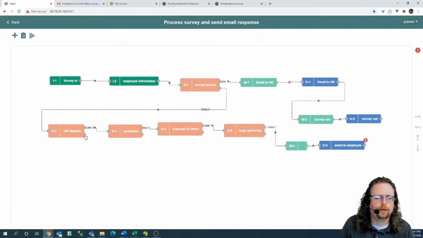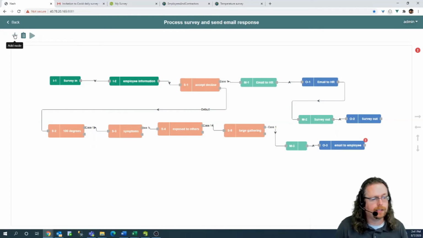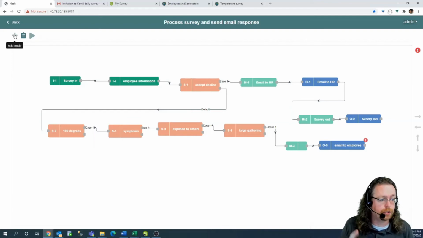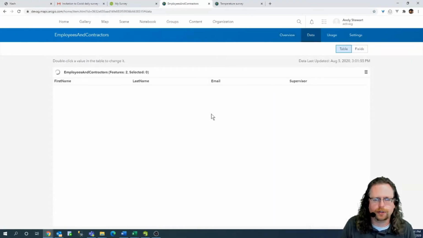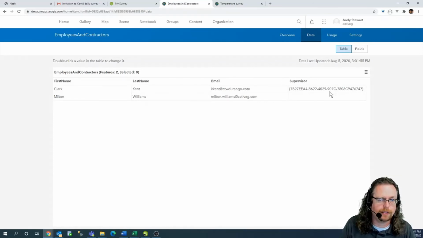Now, in any case that it's bad, we need to send an email, first of all, to the supervisor telling them, look, they're not going to be at work. And we need to send one to the employee and tell the employee not to go to work. So now let's go ahead and add an input because this might be a little confusing, but on the employee and contractor information, if we go to the data here, I can show you that I only have 2 users in here, but I have a supervisor in here. So that means that another user that's in here is the supervisor.